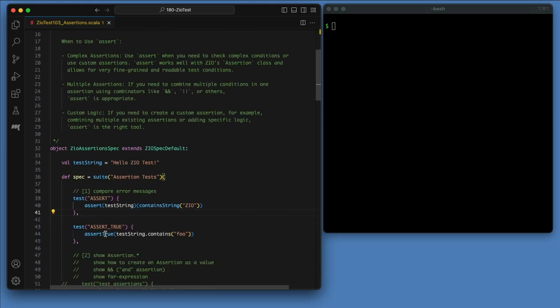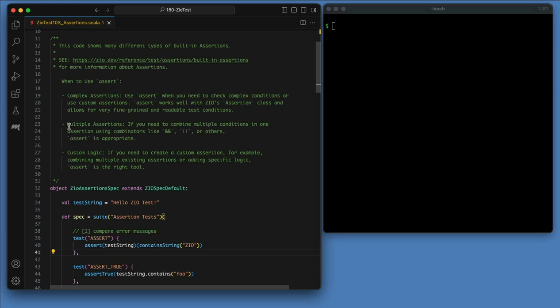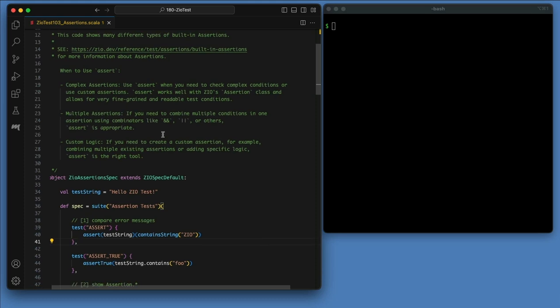As I did mention before, you use assertTrue when you want a simple boolean condition right in this area right here. So if you have something more complicated than a boolean condition, that's when you're going to want to come over and use assert. You can also use assert when you have multiple assertions. So you use operators like and, or, and others. And I've shown this before, and I'll talk about that more now.